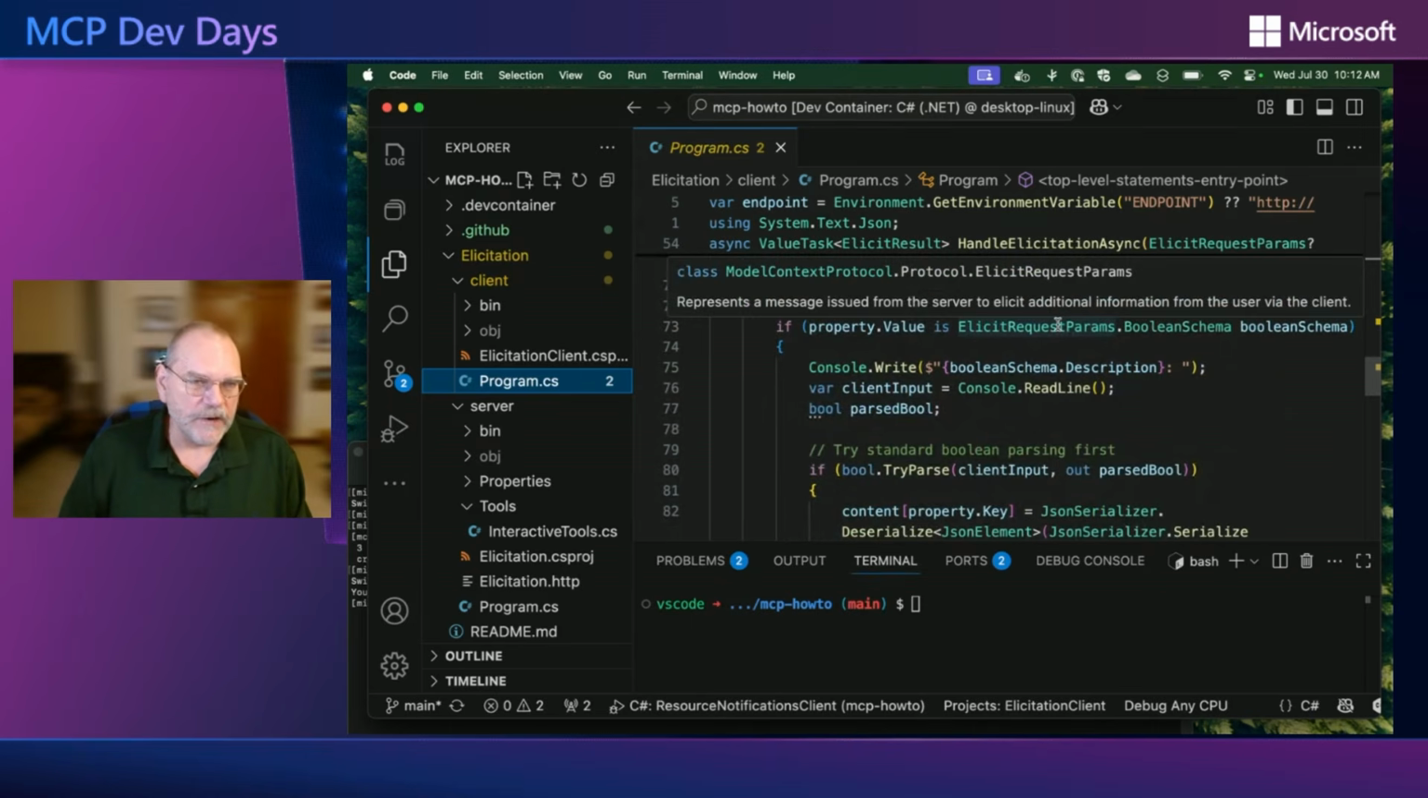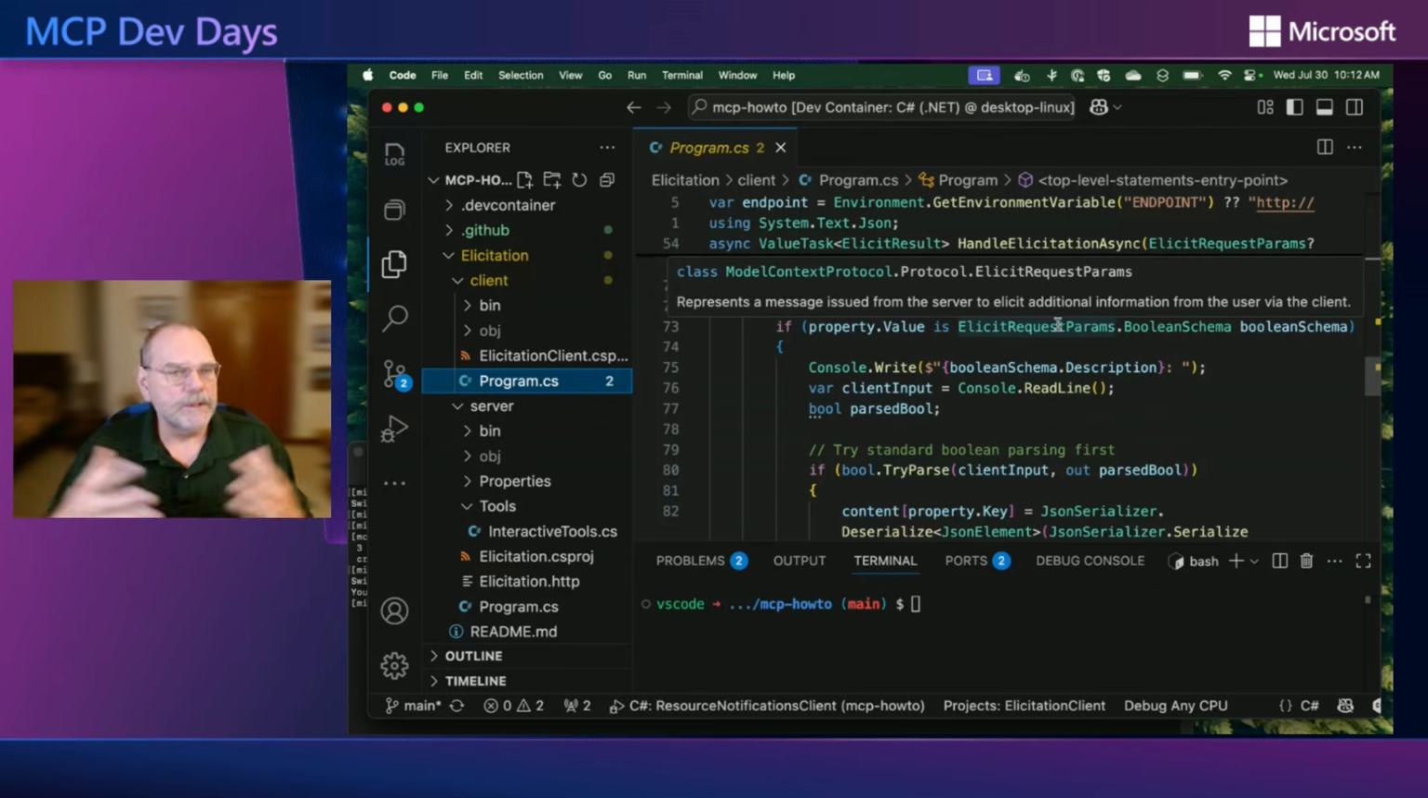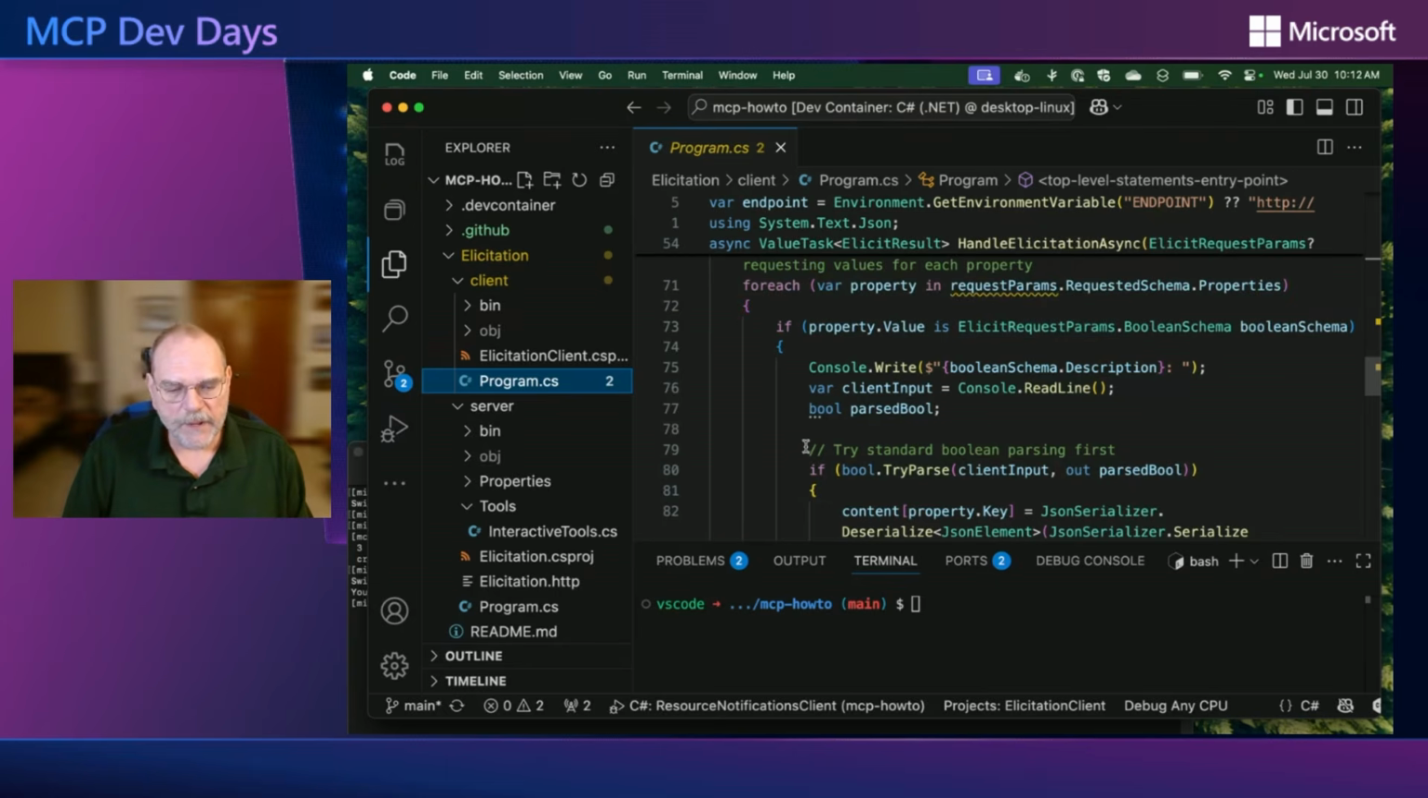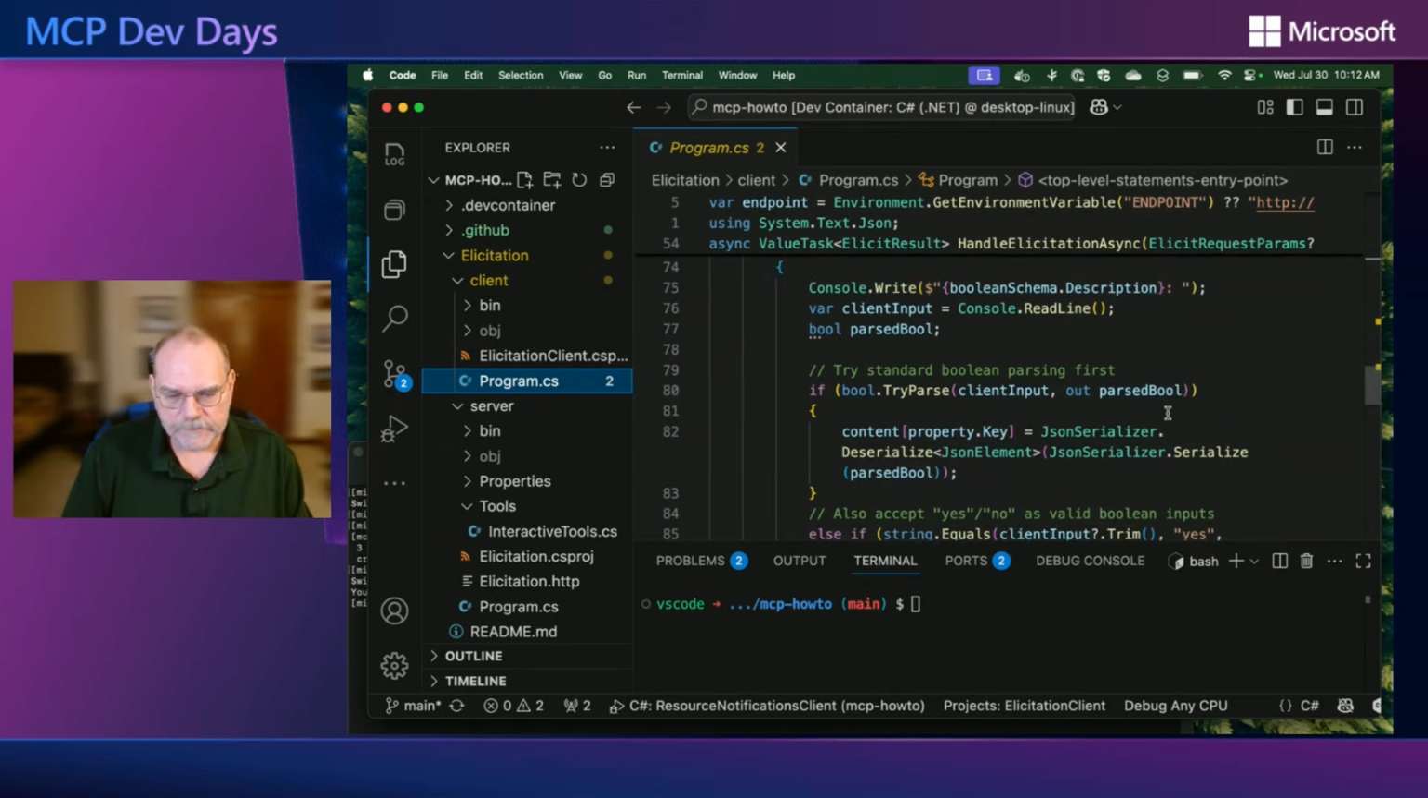Now, what I'm showing here is a client that's just a simple console app. You can imagine that the client might be a web app or something that would dynamically create a form for this information. But I think this illustrates the idea of what the client should be doing, what the host should be doing with this information when it gets an elicitation request.